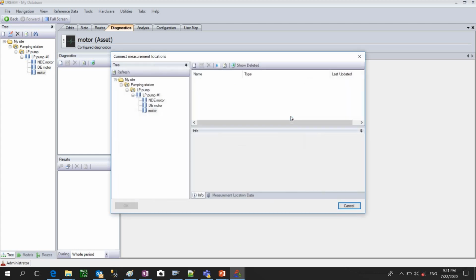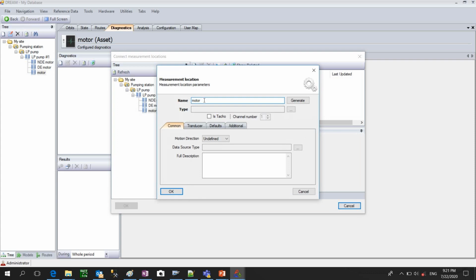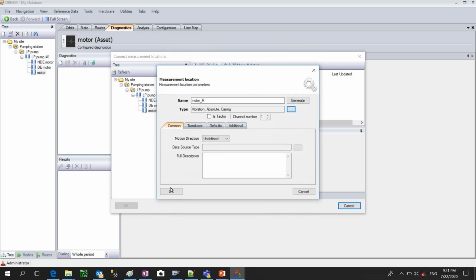One measurement point is a standard one. You can just call it radial. It is in the radial direction. What type? Type is vibration, absolute, on casing. Okay.